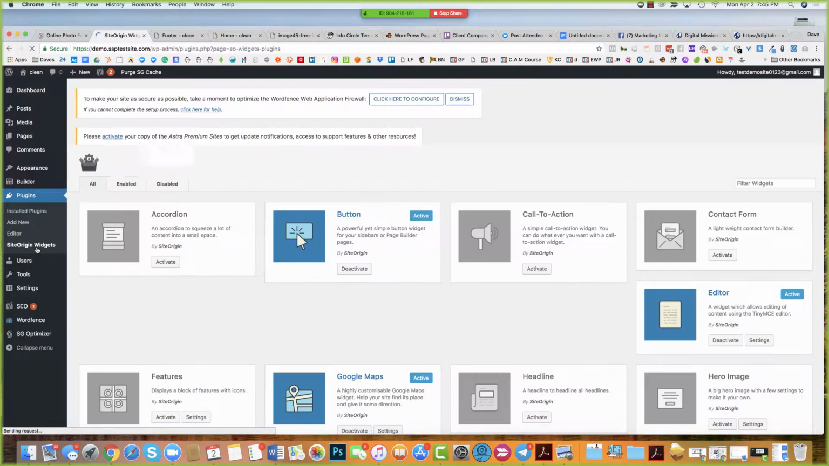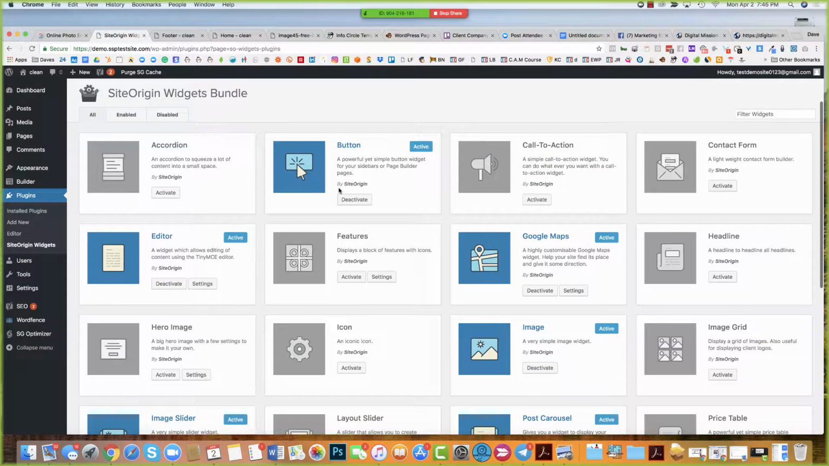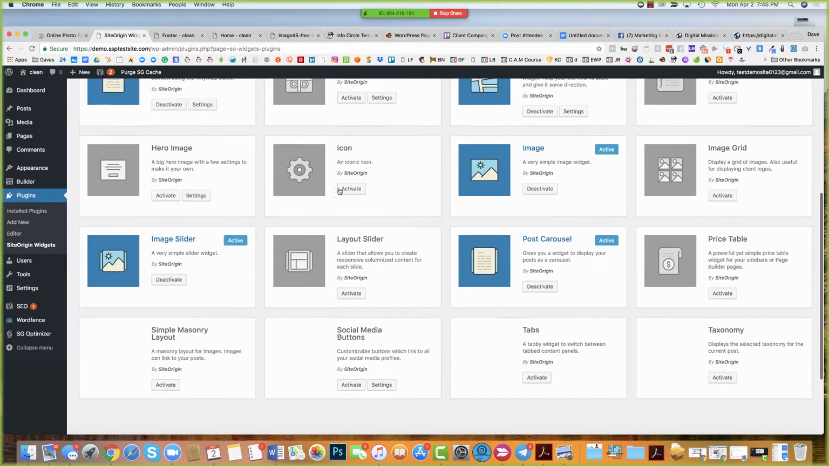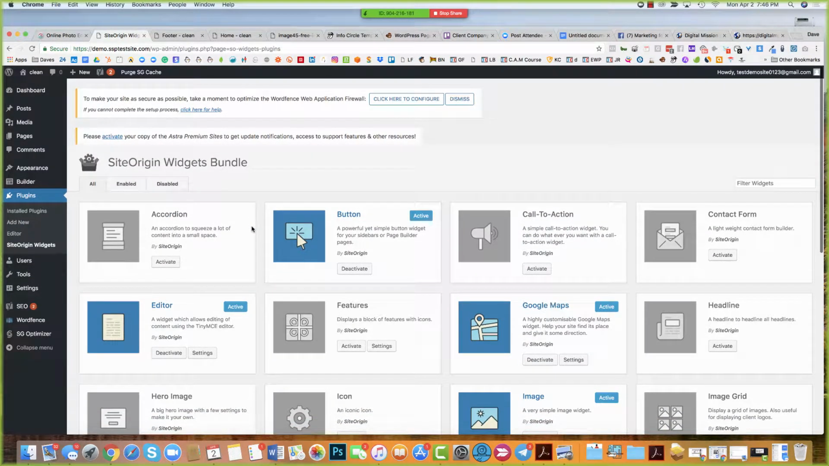Again, this is where the widgets are. So some of these widgets are, like I mentioned, you've got your button there, you've got your Google Maps, you've got your images, you've got your post carousel. Now, this Site Origin is very similar to Beaver Builder. It's sometimes a lot easier just to use and put in a widget rather than trying to put in a module from Beaver Builder. So that's why we're using it on here.